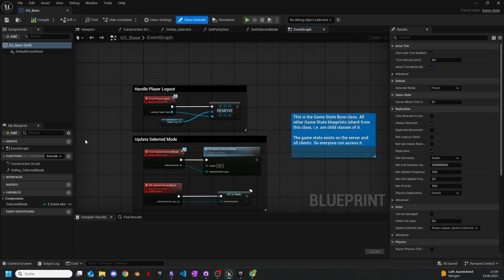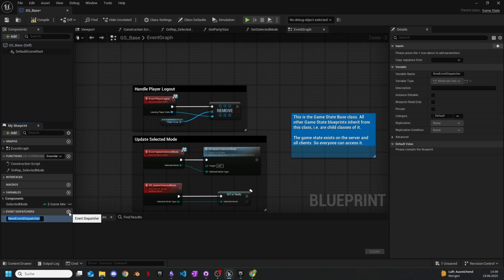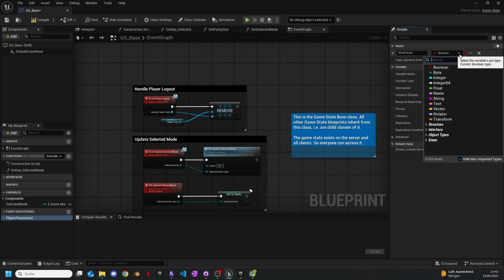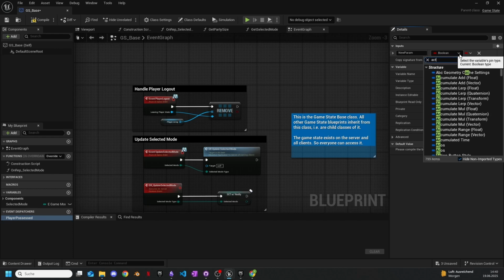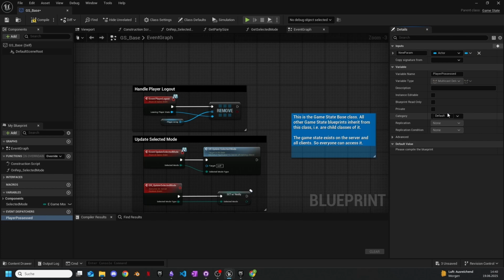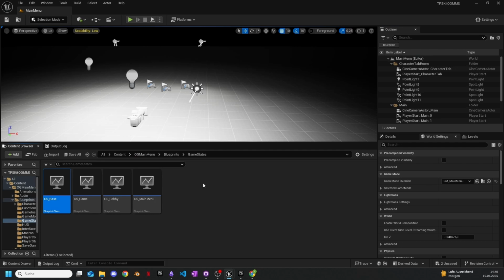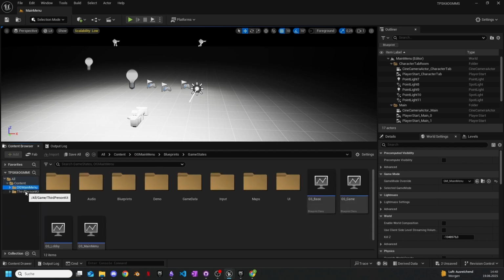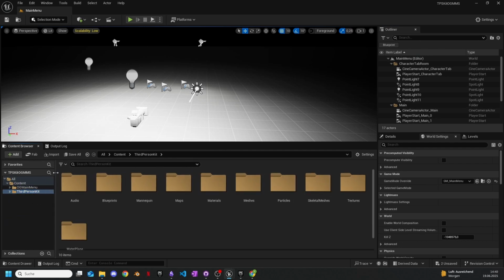Here we are going to create an event dispatcher called player possessed and give it an input type of type actor and call it player actor. This tab can be closed now too. Let's first compile and save it and close it, and now we can go into the third person kit folder. I'll just expand it a bit.